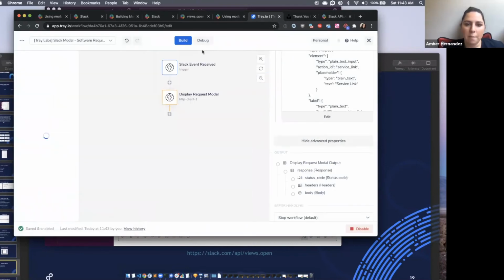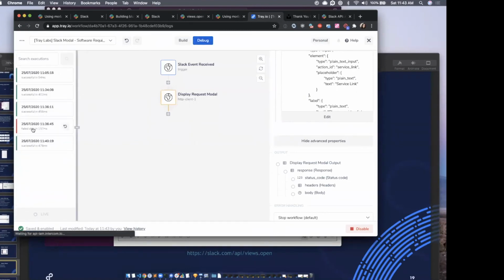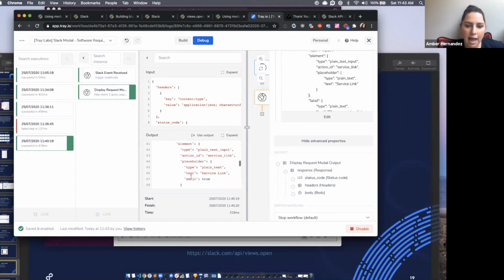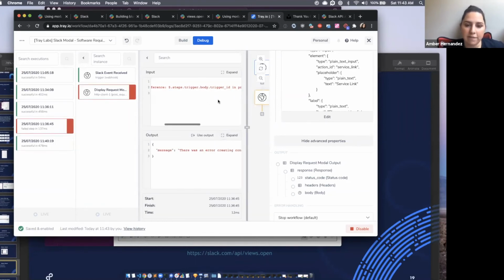So for those of you that got it to work properly, what we're going to look at is the last one that I just sent in. I have my payload that I sent. I didn't respond to it, but the one that I responded to, I can see it failed. And why did it fail? It shows that the trigger ID wasn't identified.